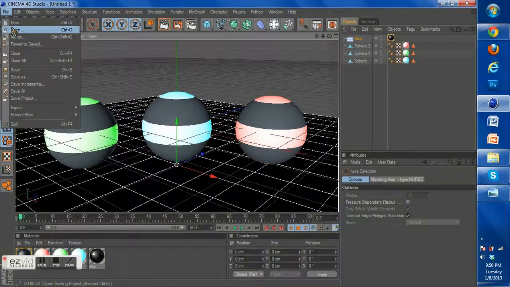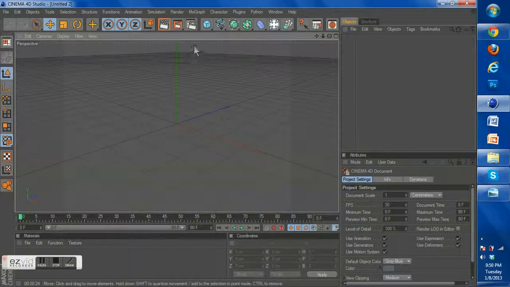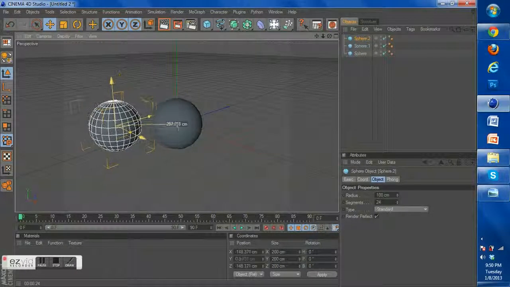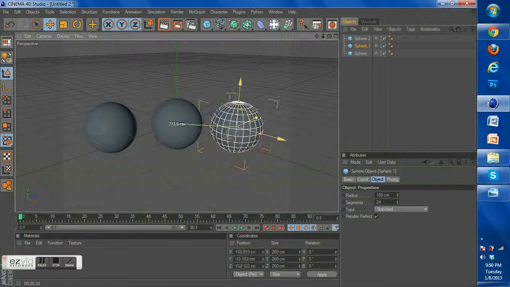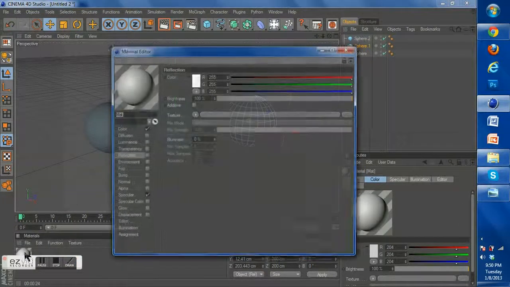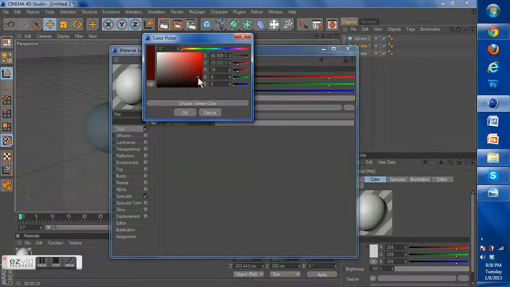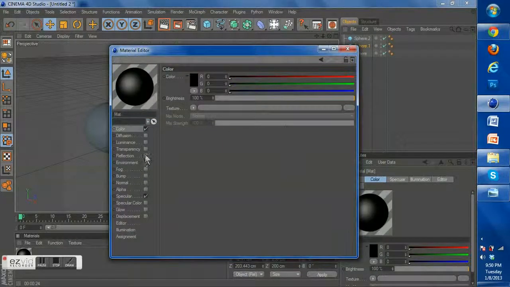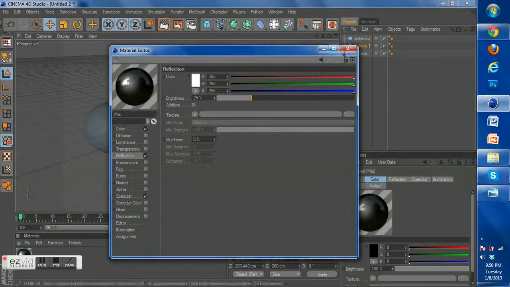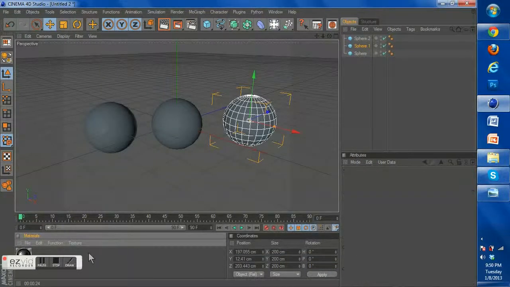So first off, we're going to just make a new document. We want to make a sphere first and copy that sphere a couple times. I'm just going to go with 3. Move it wherever you want. Separate them for now. Then we're going to make some new materials. The first one, we'll make the color black, sorry, not white. And we're going to make the reflection at about 25%.